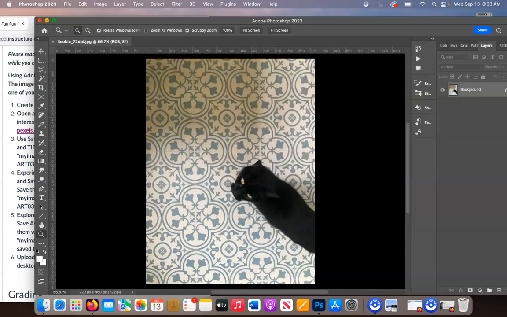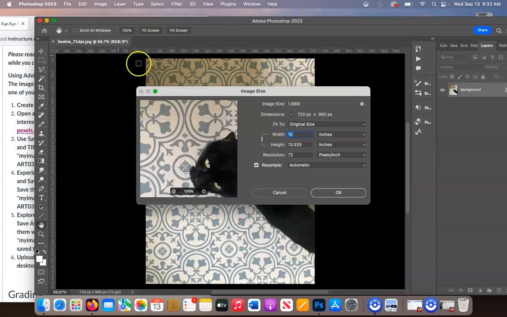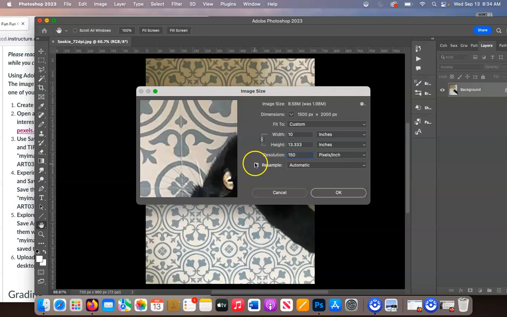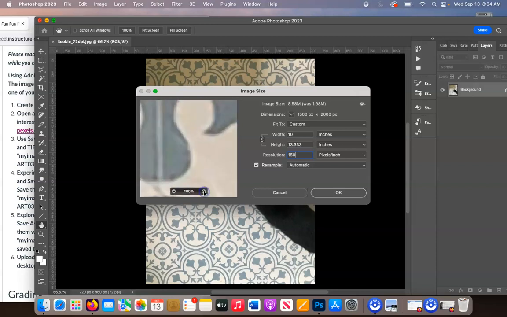Okay, now I want to ramp this up to 150 DPI. So I'll go back to Image, Image Size, and in Resolution, I'm going to manually put in 150 and keep that resample checked. Now we can zoom in and see those pixels. So it's going to be 150 pixels per inch. Before it was 72 pixels per inch. So the program is adding pixels to add information and preserve detail.